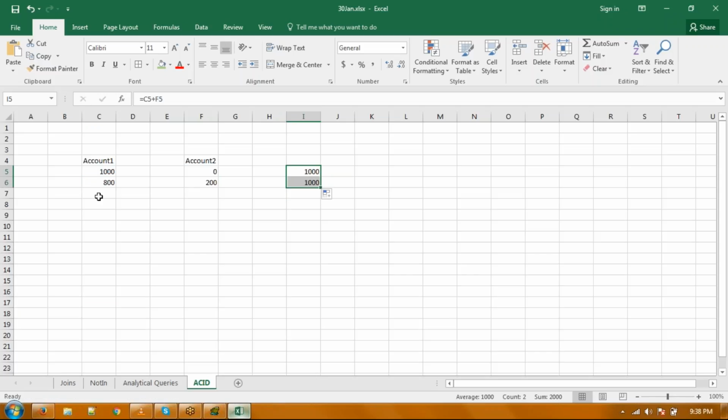I want to do one more transaction. I want to withdraw another $100 from this account, and I want to add $100 to account 2. What should be the balance of account 2 after this transaction? It will be 300. Correct.